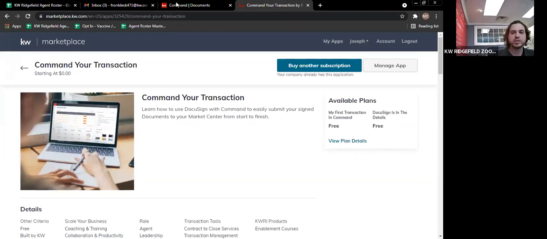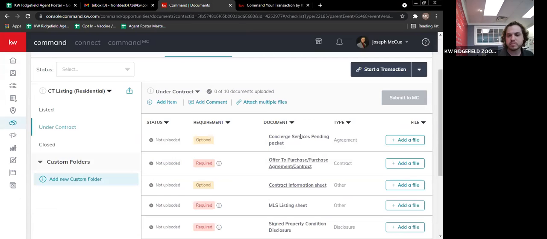So again, go to the marketplace, which is this little thing up here, and search for Command Your Transaction, and it will bring you to that. Now, when you buy it, they'll send you an email. It says buy, but really it's free, it's zero cost. They send you an email, and then you have to sign up for a date. So just make certain that you look for the follow-up email before you do that.